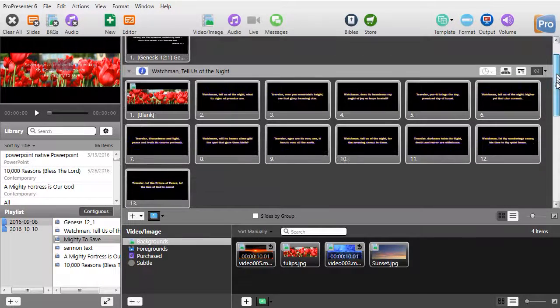What if I don't want to replace the image or video? I simply want to turn it off. What can I do? Well, the best way to do that is to create a blank slide. In this case, I'll click the plus button, and it will create a blank slide for me.